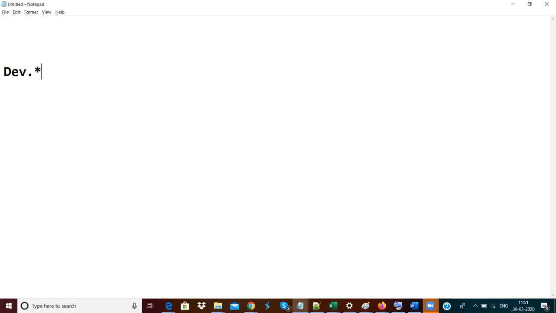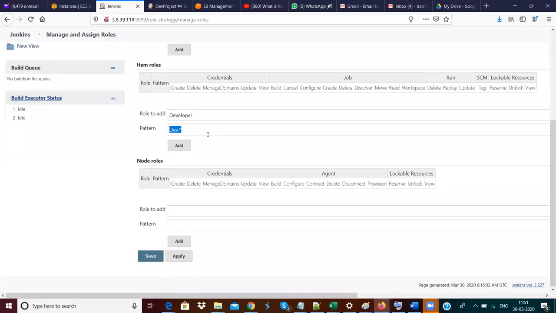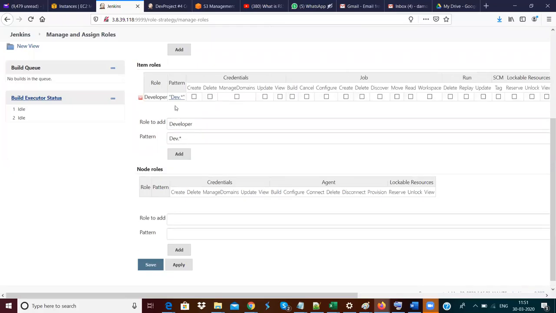So any project with a proper naming convention will be easily managed by the user management window. Here I have a naming convention called dev project, which means all the projects starting with dev will be handled by the developer. For that reason, I am giving a developer role, and he will be managing a pattern with dev. So that way I am going to give dev dot star. You need to give dot star.